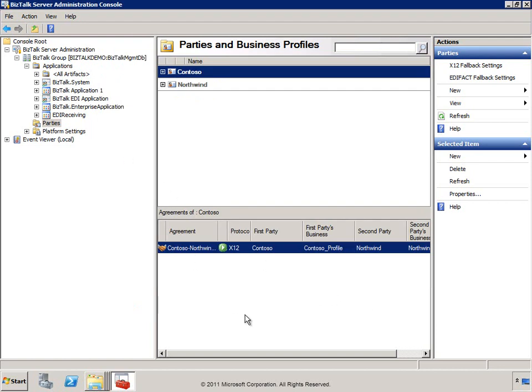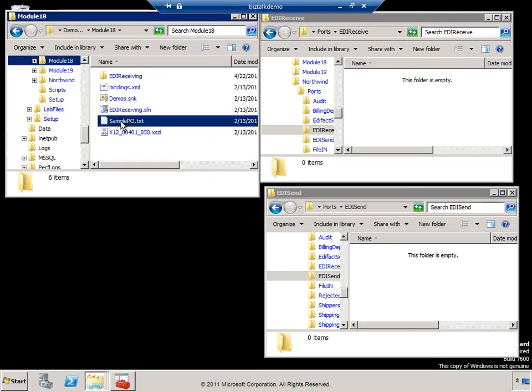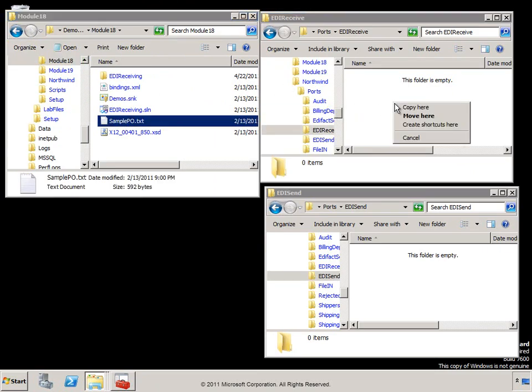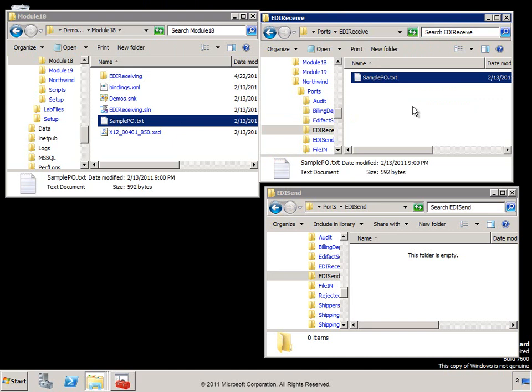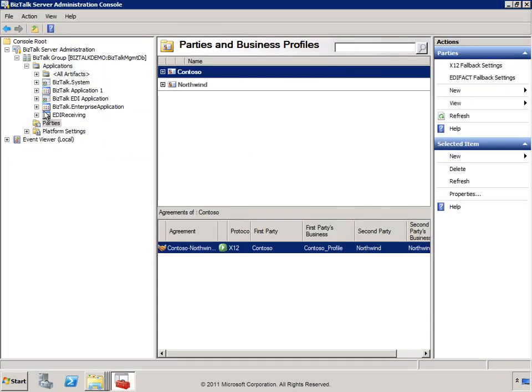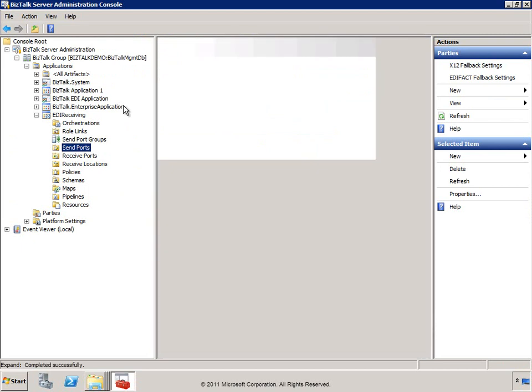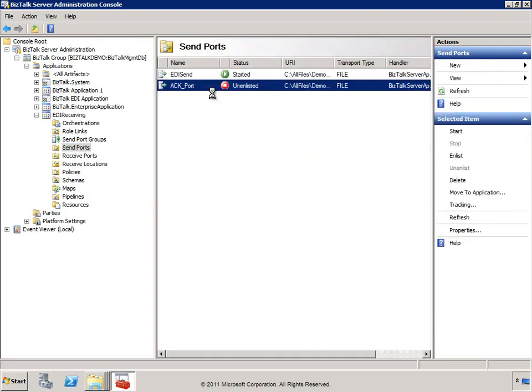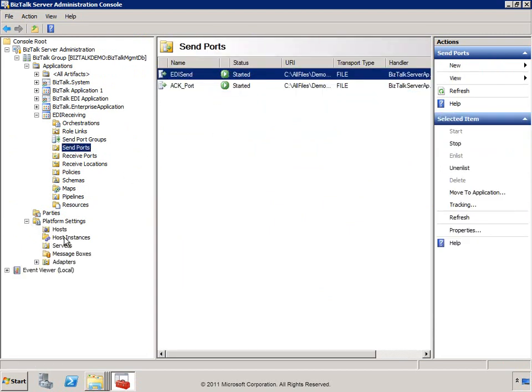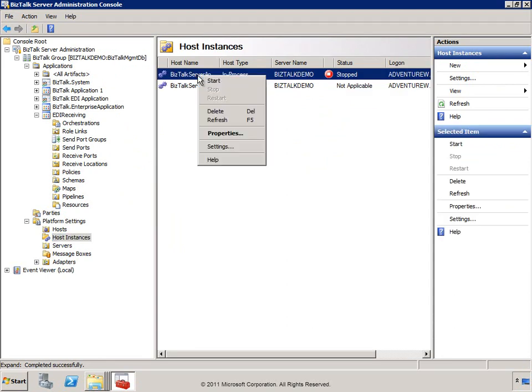Now let's test out these acknowledgements a little bit. We should be able to send our purchase order in to the receive. And when that gets picked up by BizTalk, then we should see that come out the other side. Let's make sure that we've got everything started here. I do want to start the new send port that I created. And I'll make sure that my host instance is started as well.